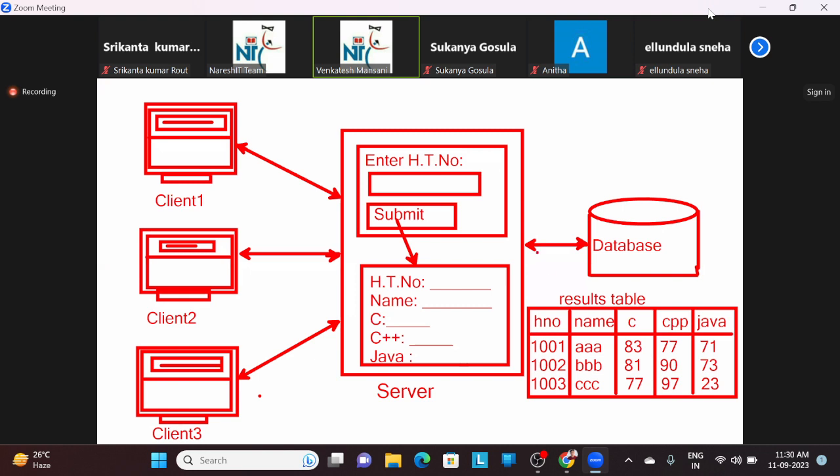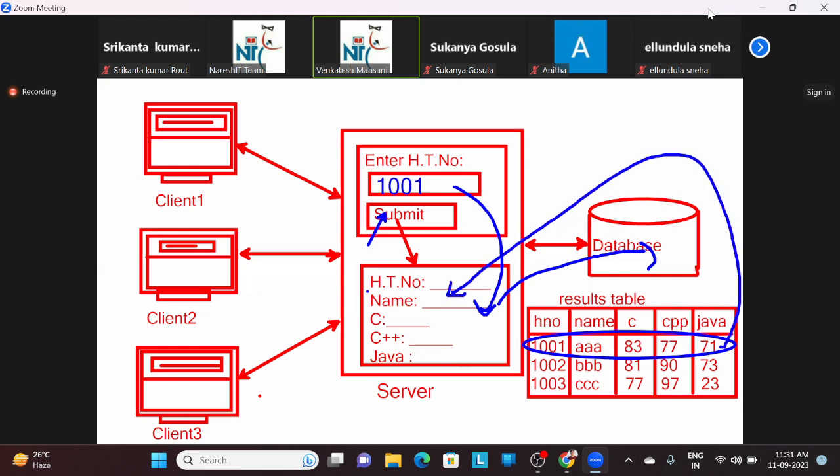Generally, what will you do? First, you'll open this page. Here, you will enter hall ticket number 1001. You will click on the submit button. Then your hall ticket number is received by this program. This program communicates with the database. It will check whether the hall ticket number is there or not in the database. If it is there, the data is loaded in this page and transferred to the browser.